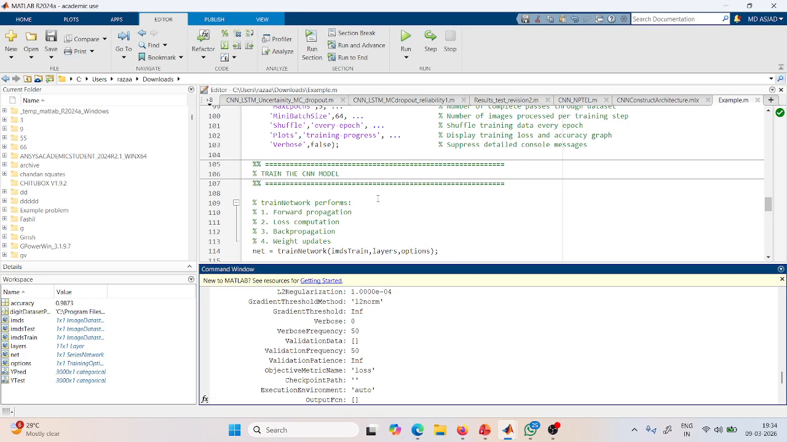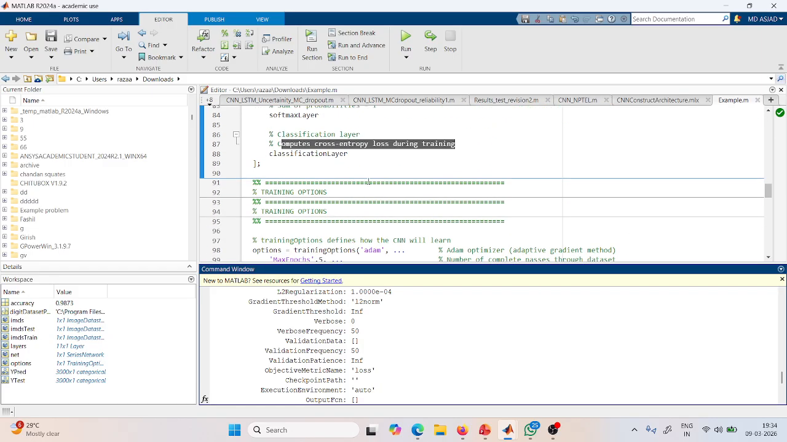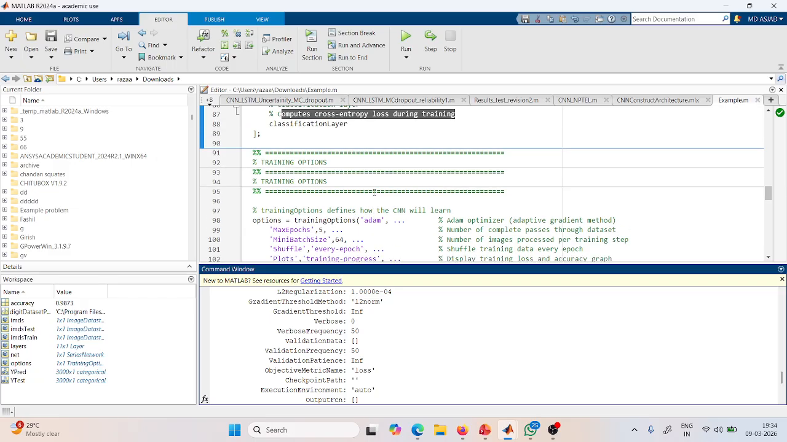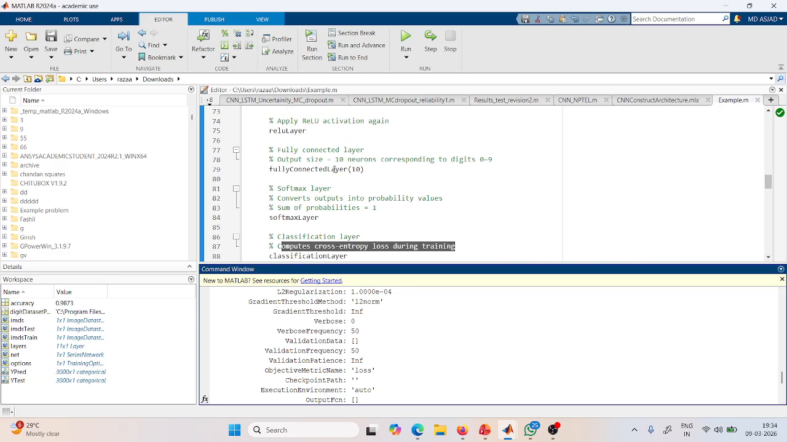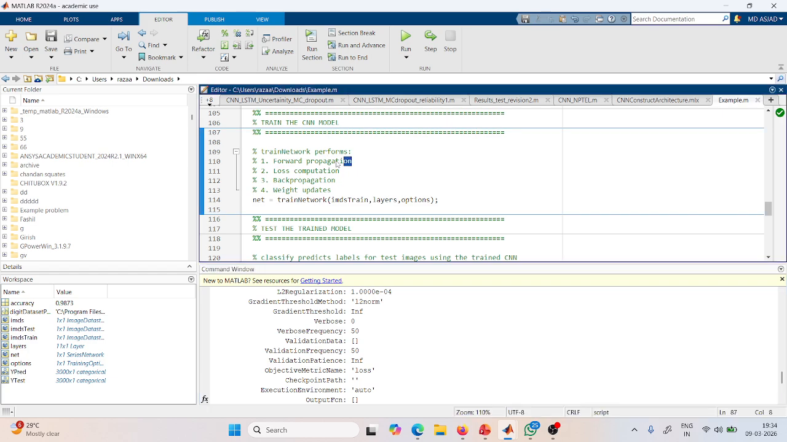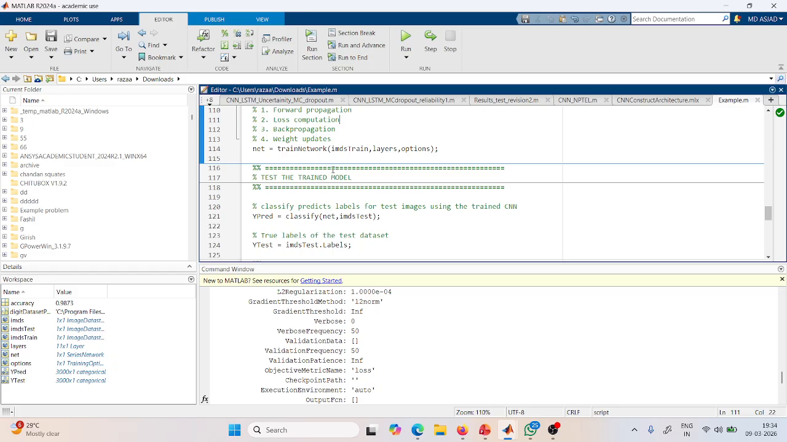Once that is done, we are ready with which optimizer we're going to use, and we have made the CNN architecture also. So now we are going to train the CNN model. How are we going to do it? It's going to train the model using forward propagation, then the loss computation, then back propagation, then the weight update. So now we'll check with the net.